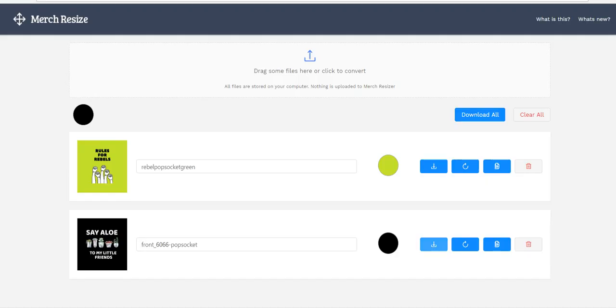But yeah, Merch Resize, the tool that we're talking about today, it's helped me crank out about 200 PopSockets. Actually, probably a little bit more, but it's helped me crank out about 200 PopSockets in very little time. It has been pretty useful, and I'm always on the hunt for new tools, software, shortcuts, etc. to help me grow my Amazon merch business.